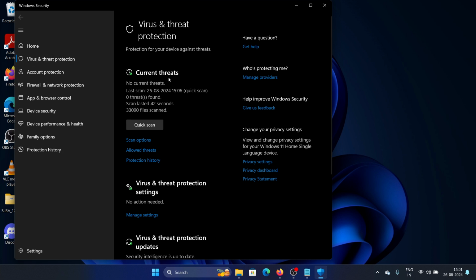So basically, this is a stock Windows malware scanner. If you have a third party malware and antivirus scanner, then Windows will show it to here. For example, if I have McAfee, then Windows will show me McAfee. And then I have to scan my system using McAfee. Now I'm using the stock Windows antivirus and threat protection.